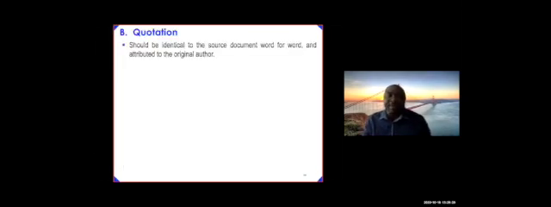Another way is quotation. The quotation should be identical to the source document. That is very important. When you are quoting material, the wording has to be exactly the same. In academic research, we use the word verbatim. It should be exactly the same words as were used originally. And of course, what is most important is that you need to indicate the page number. This is a common mistake which we have seen in so many essays and dissertations.